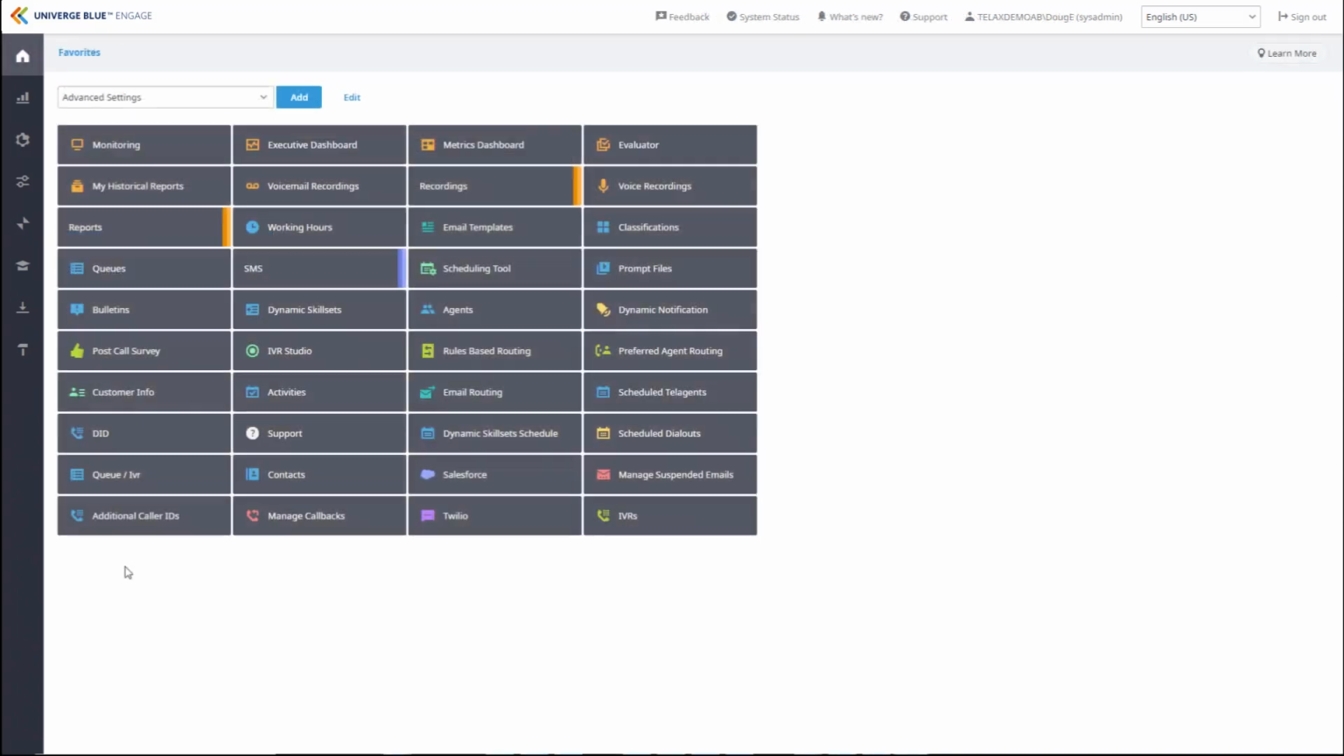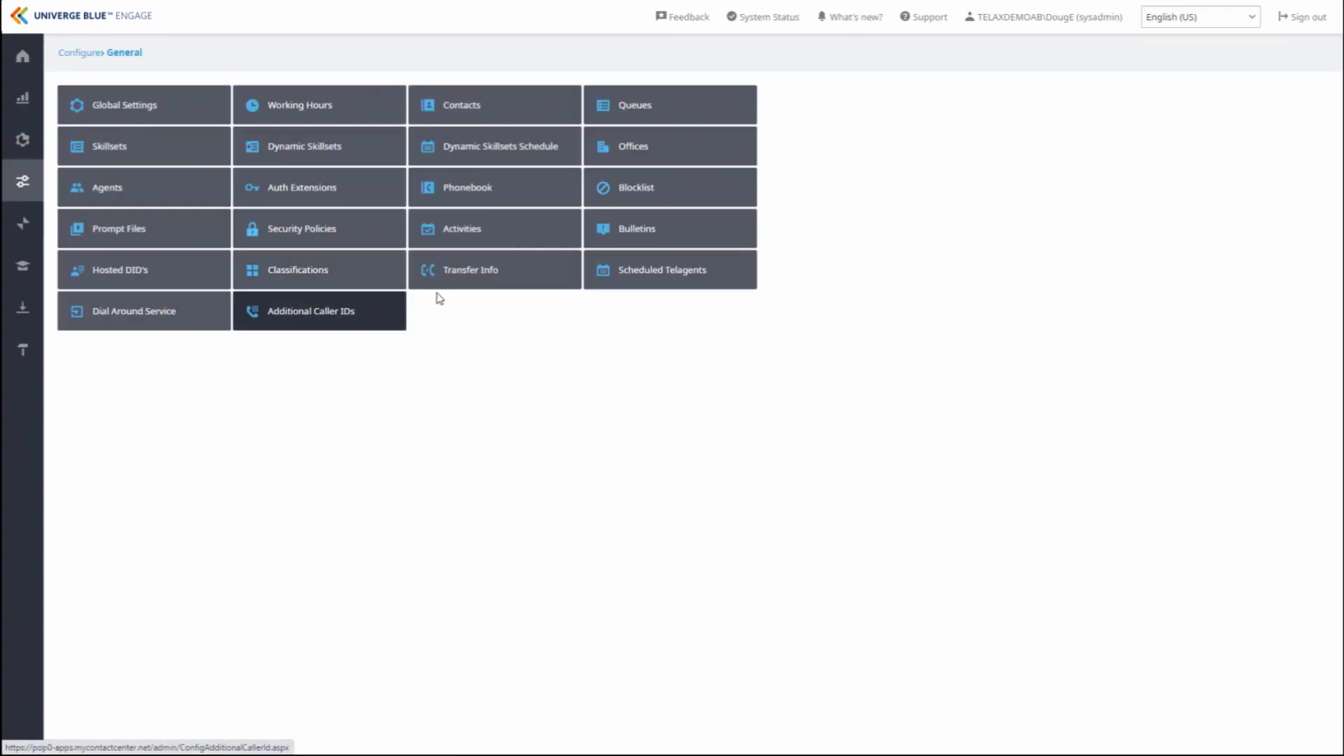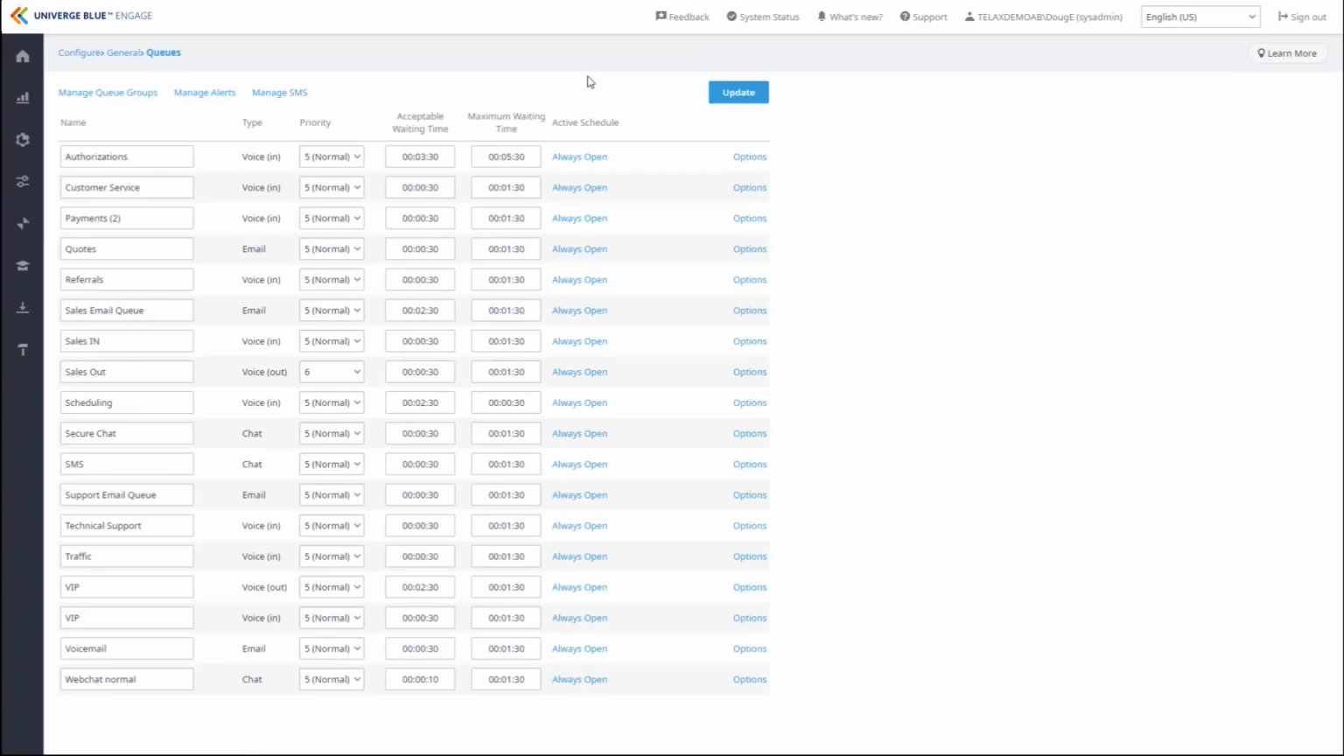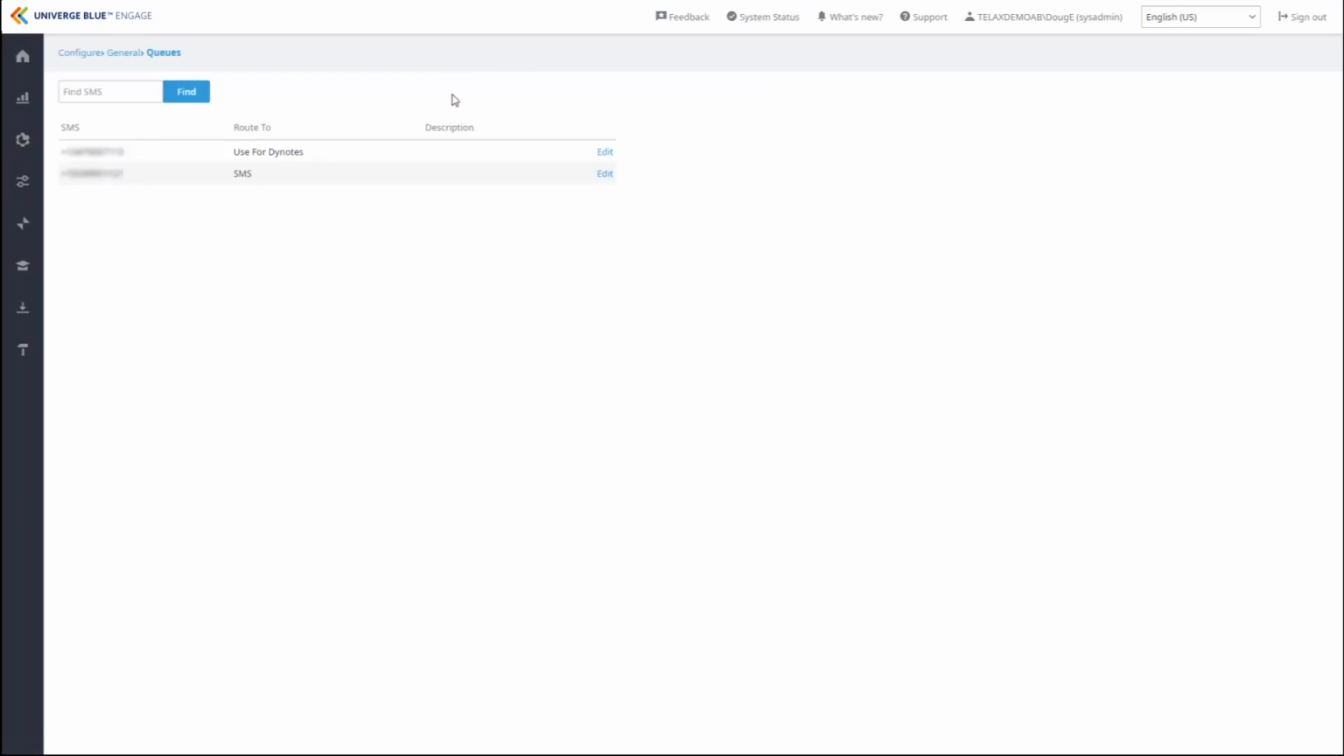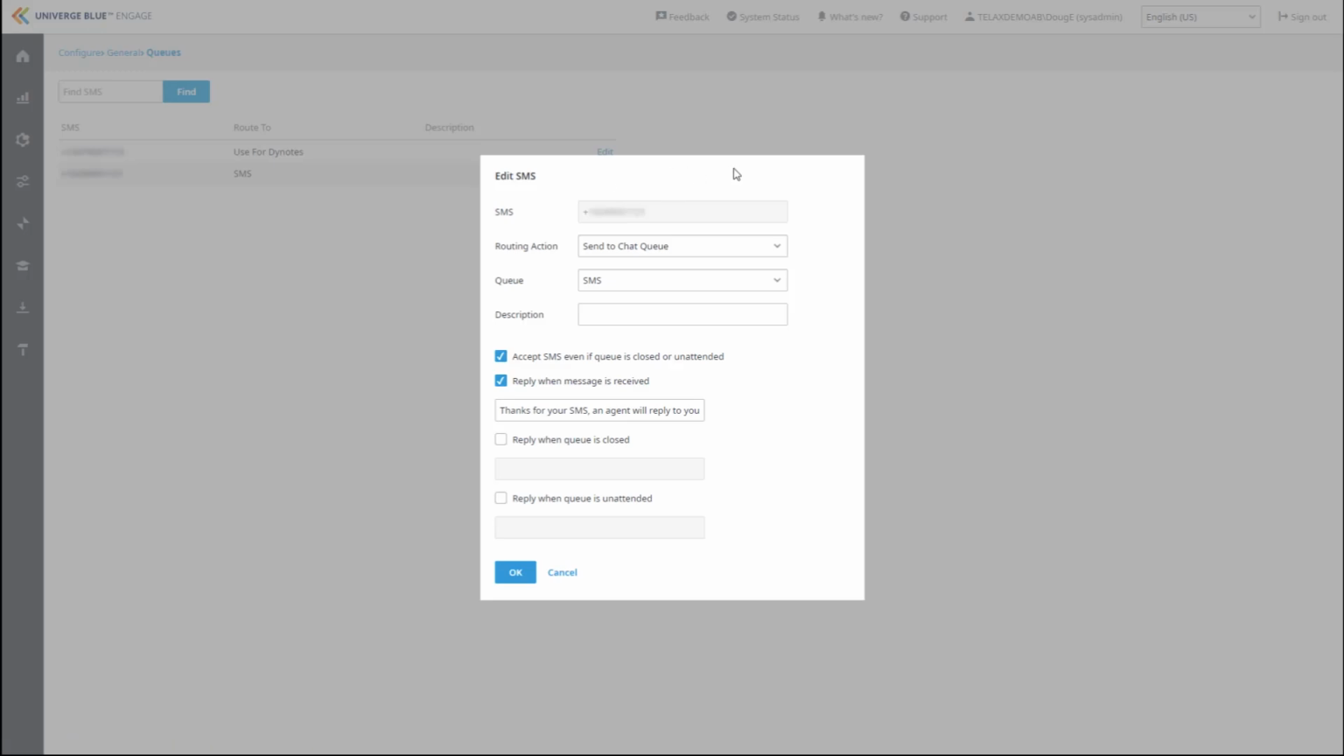With either service, once numbers are in the system, you will need to navigate to Configure, General, Queues in the Admin portal. At the top of the screen, you will see a link to Manage SMS. Your SMS numbers will be listed here, and you will have the ability to assign them to the appropriate queues. Click Edit to the right of the number to bring up the edit window. In Routing action, select the path the SMS message should take. You can ignore Send to a chat queue, Route to email, Route to a web service, or Use for dinotes. For our purposes, live chat assistance, you would select Send to chat queue.